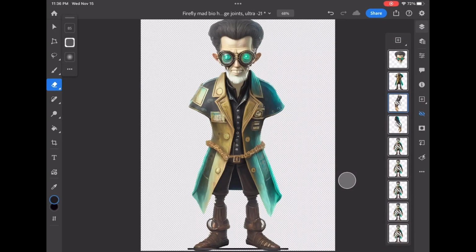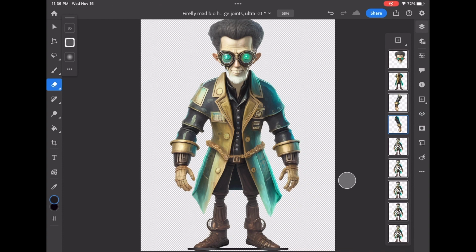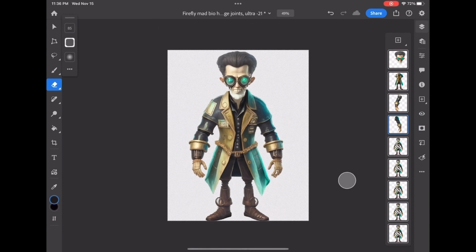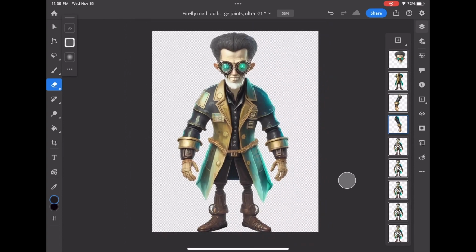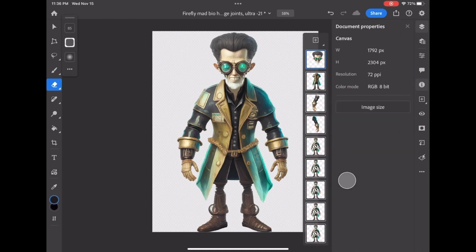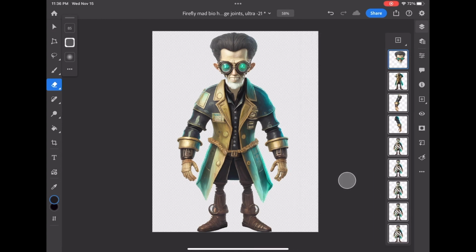Okay, so I got everything separated here. It's the right arm, there's the left arm. I got the head on a separate layer. They're all 3 separate layers. So I'll take this and save this file to the cloud. Then I'll go to my desktop and open it up in Photoshop, and then I'll save the PSD file to my hard drive, and then I'll open it up in Character Animator and begin animating.